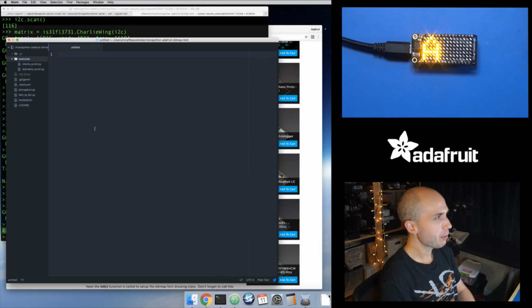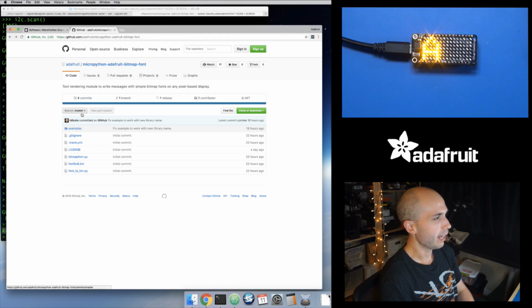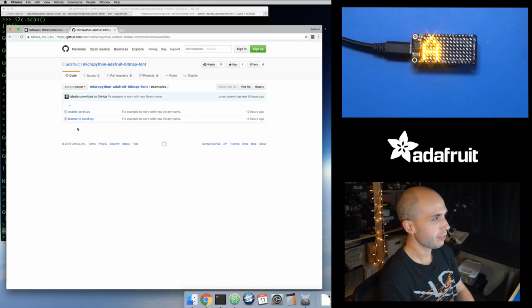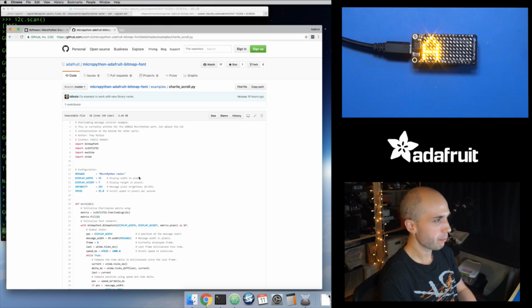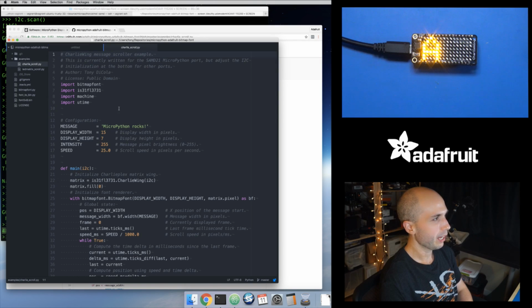Actually, I put this in the library. If you go to the code on GitHub, I put an examples folder here. You can see there's a Charlieplex matrix scrolling example, which I think I actually showed in the previous video also. So we'll go through this real quick just to show you a more complex example. I'm just going to load this up here.